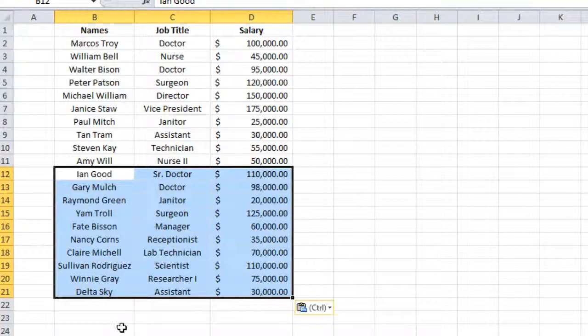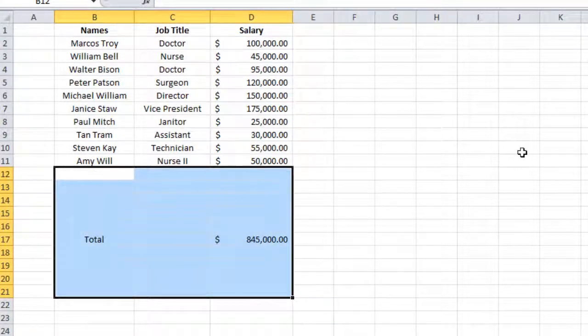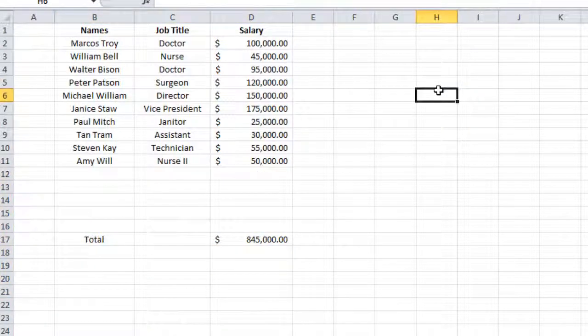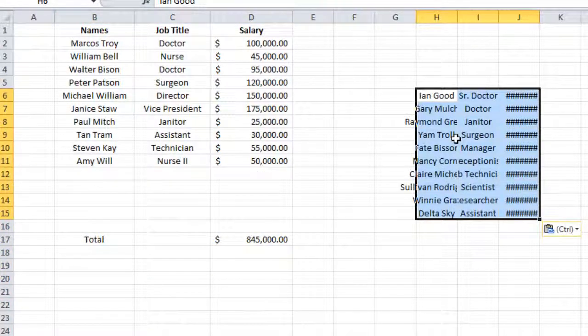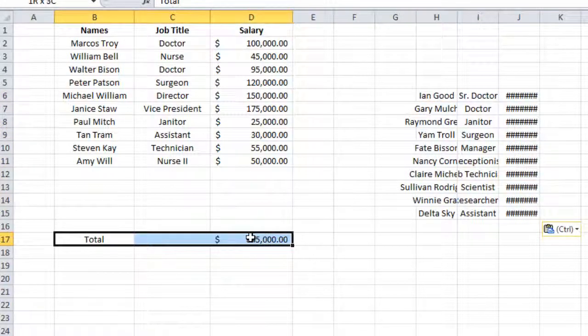Here's where we get creative. Let's undo that. Now what I'm going to do is paste the data to the right hand side here temporarily. Then I'm going to select the total row data. Now I'm going to move it down.